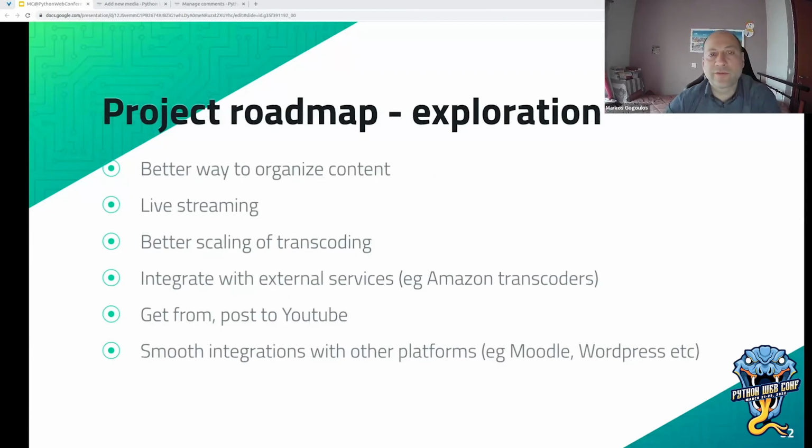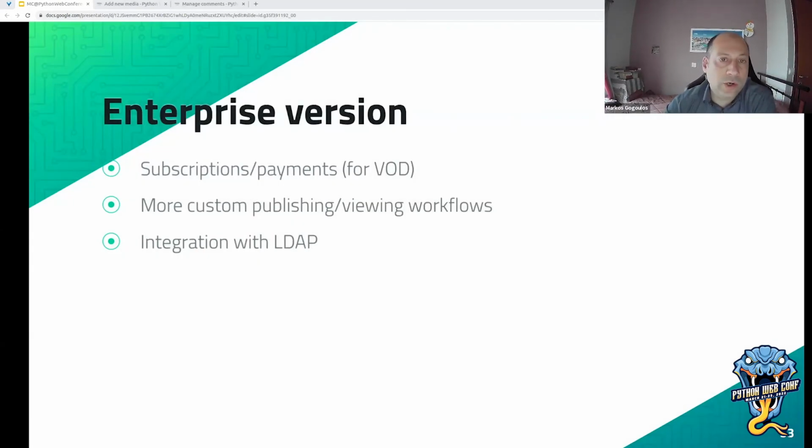At the same time, there's a lot of exploration happening. We are looking at ways to organize content and make it more useful. We are getting requests to integrate with external services such as the Amazon transcoders, so in this case, skip the transcoding part. And we are getting lots of requests to get content from YouTube or push to YouTube in easy ways. We're also working on an enterprise version that will have some extra functionality such as subscriptions and payments, plus more custom workflows.